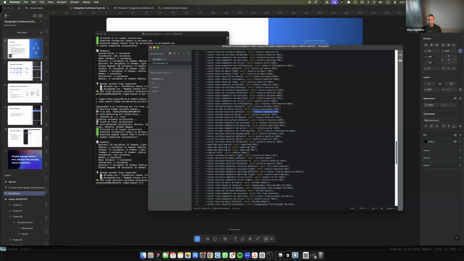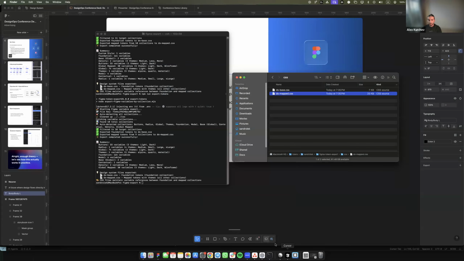And this script can actually run automatically. So when the change happens in Figma, it will be reflected in our code base.